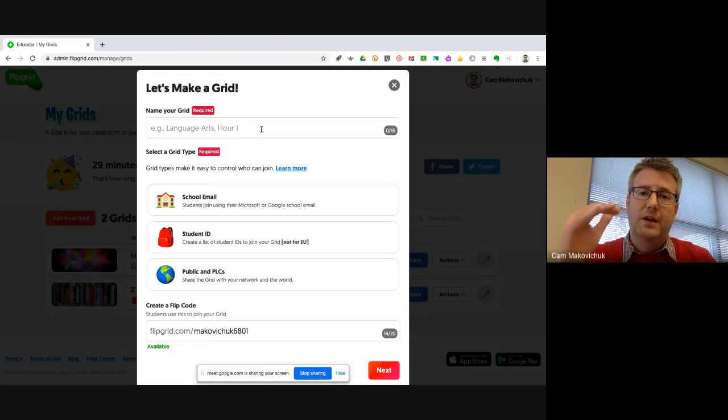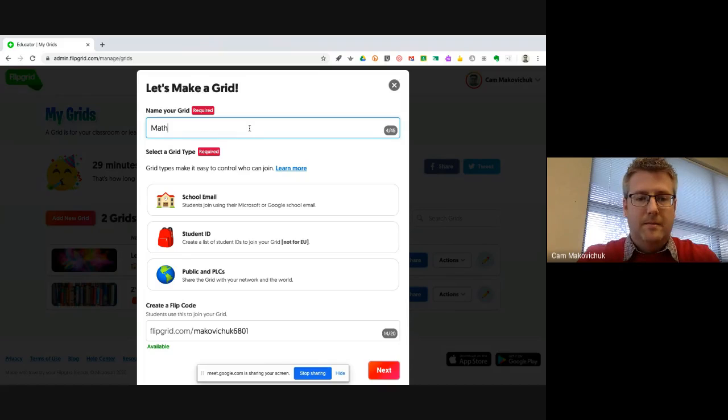Remember that within a grid, you can have many, many topics. And so even if you decide to have one grid as a homeroom teacher for your homeroom class, you can have topics that pertain specifically to language arts or math or science and so forth. But everyone who you invite to that grid will be able to see everyone else's videos in that grid. So if you teach multiple classes or multiple sections, just be aware of that, whether you want everyone on one grid or separate grids for each group. So I'm going to call this one Math 5 for my Math 5 class.